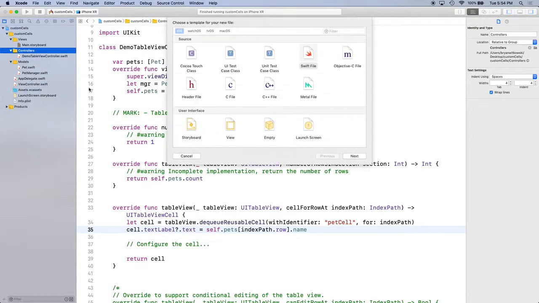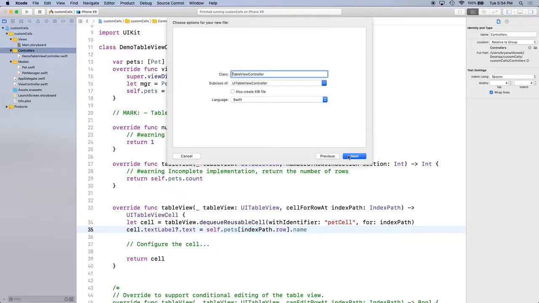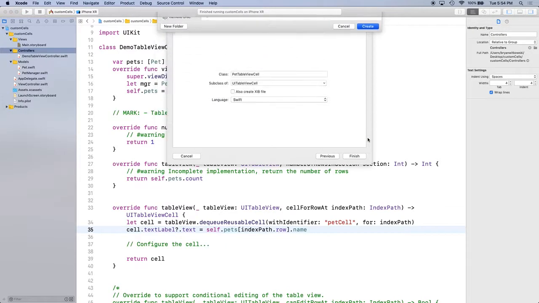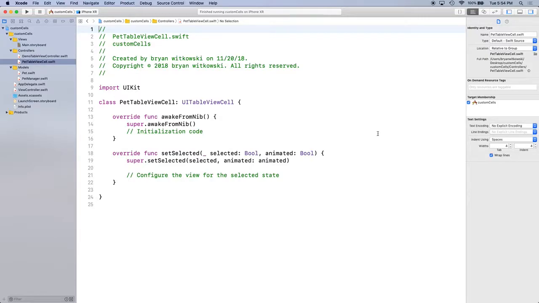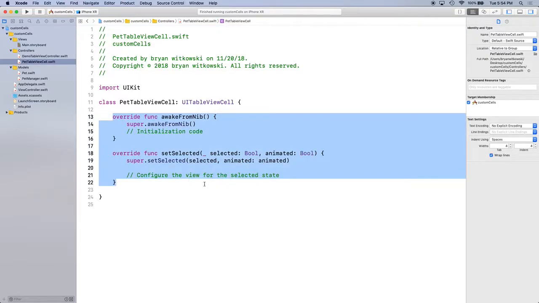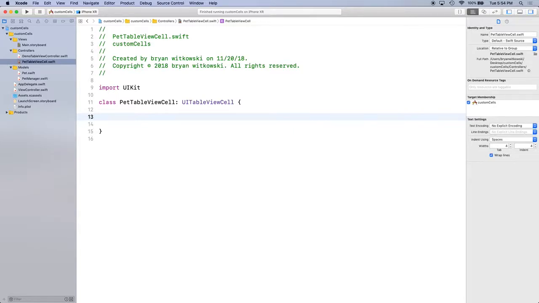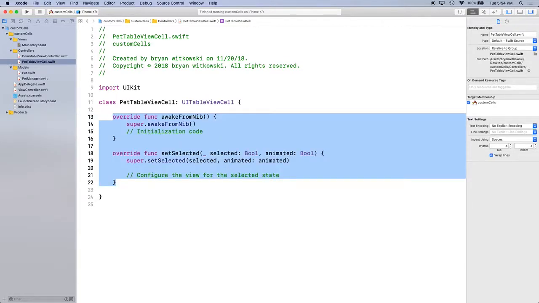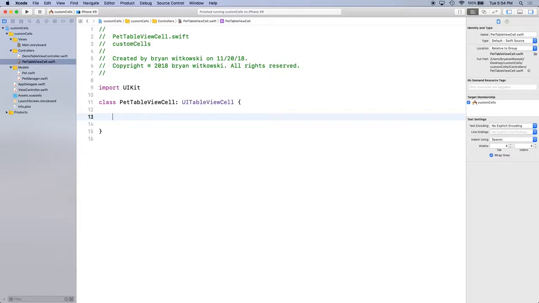So I'm going to have a new file. The new file is going to be a Cocoa Touch class, and our subclass is going to be a UITableViewCell. I'm going to call this my pet table view cell. I don't need any of these overridden functions. Again, it's fine if they're there, but not necessary. All we're doing is calling the superclass. We're not customizing those methods at all. So I have that custom cell.